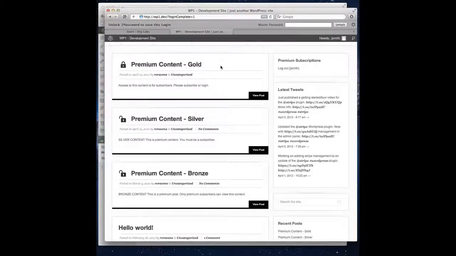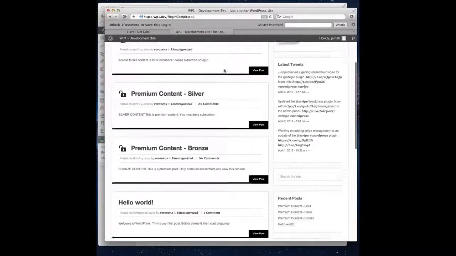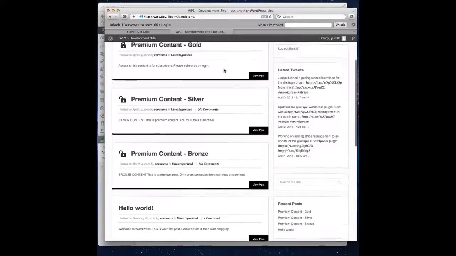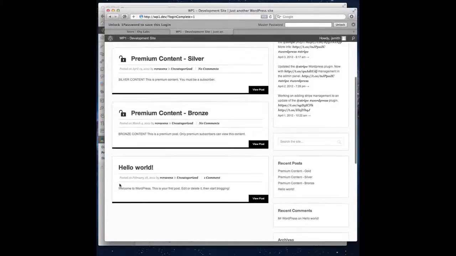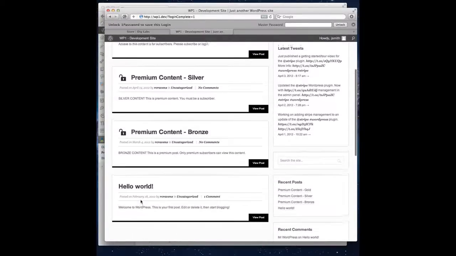So I have very clear indications of where I'm allowed to go and where I'm not allowed to go. And there's free content, freemium content, at the bottom. You can see that.